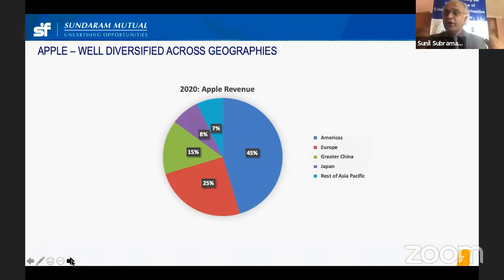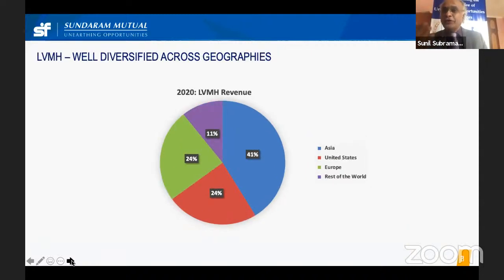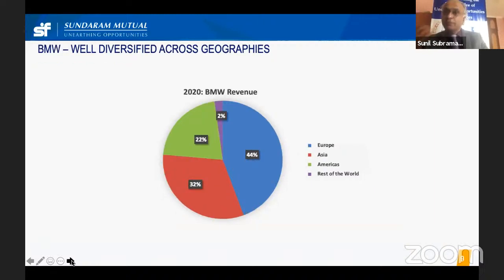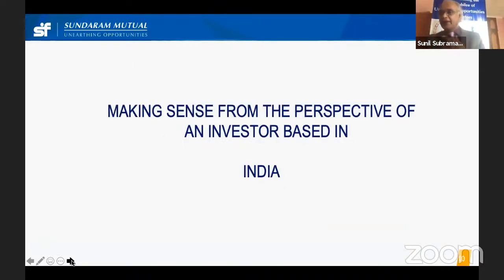Apple, only 45% of business comes from the Americas. If you buy an Apple stock, you're actually buying businesses in each one of these geographies. Next slide, please. Louis Vuitton, the famous global handbag and all other accessories maker. Look at the diversification of its business. Next slide, please. BMW, the car manufacturer. Europe, its home geography, is only 44%. 56% comes from the rest of the world. So that's the second reason why.